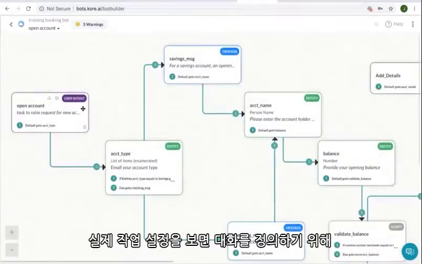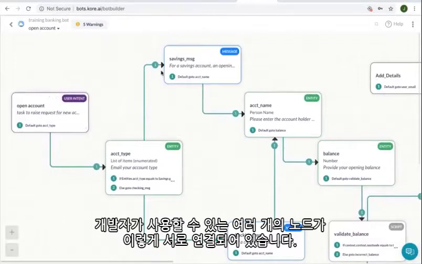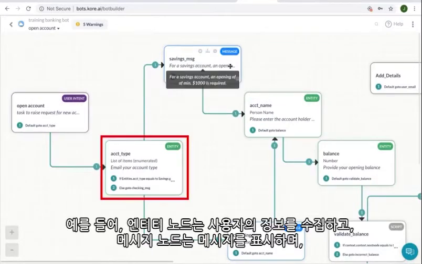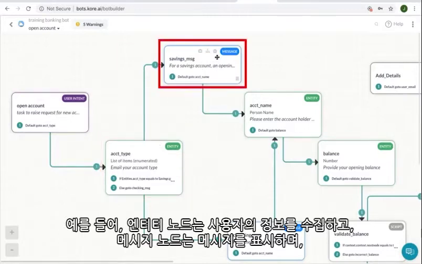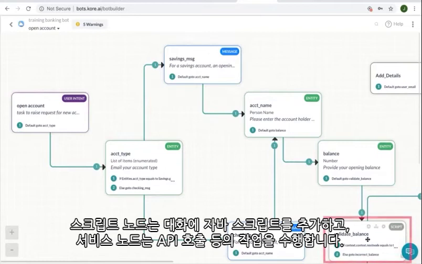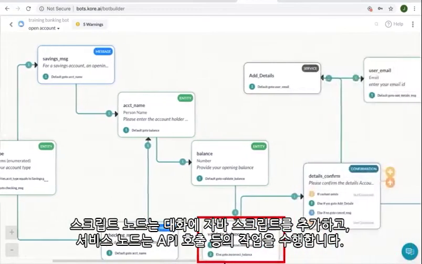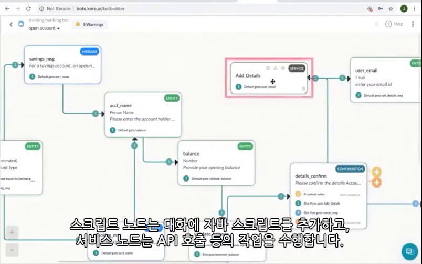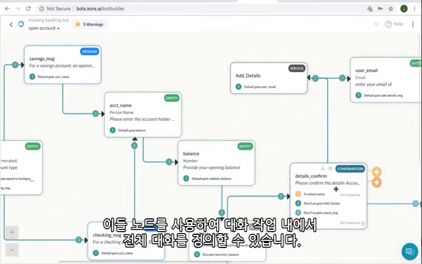When you see the actual configuration of the task, it looks like an interconnection of several nodes that are available with the developers to define a conversation. For instance, we have an entity node to capture the information from the user, a message node to display a message, script node to add JavaScripts within our conversation, service nodes to make API calls, and many more. Using these nodes, we can define an entire conversation within a dialogue task.